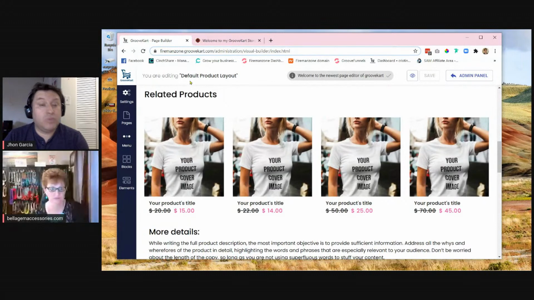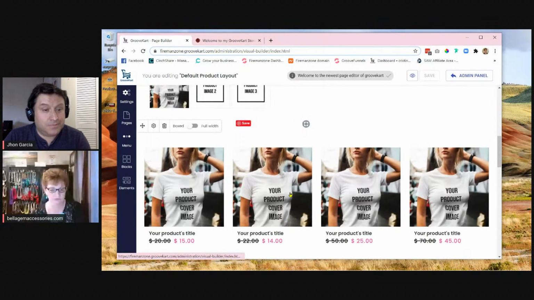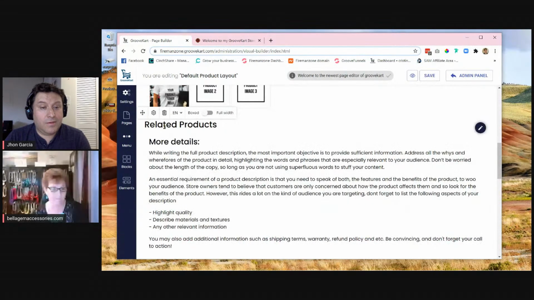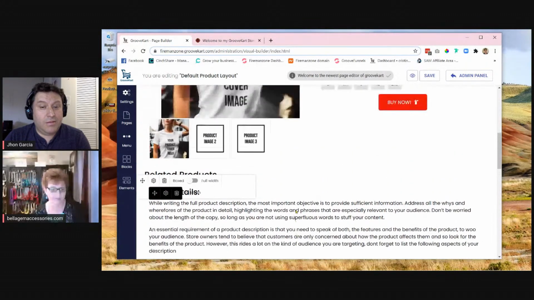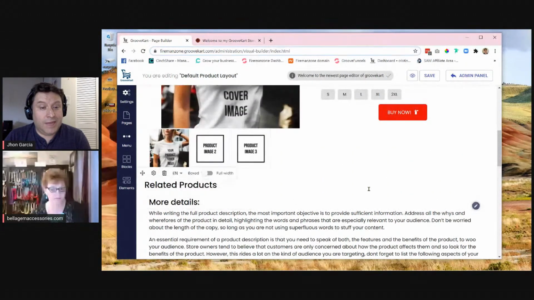And how do we remove an element? In this case it will be that element right there, which is the related products. Click on the trash can. That is correct. So let's click on the trash can. And voila. That removes that from the actual product page.